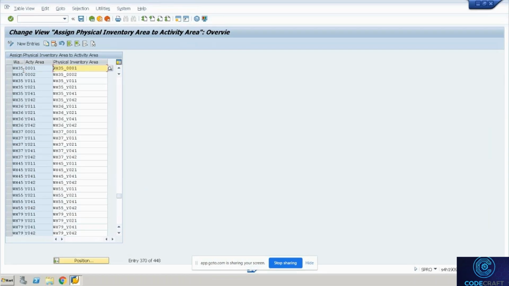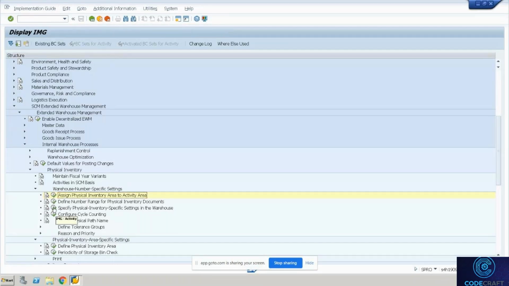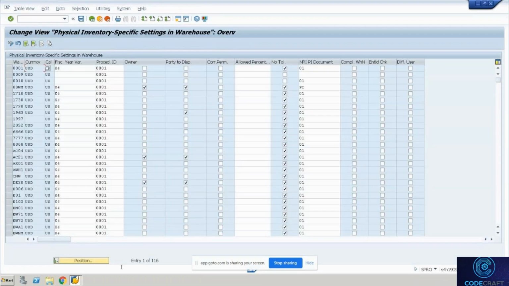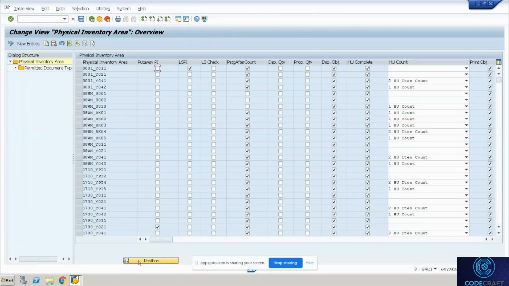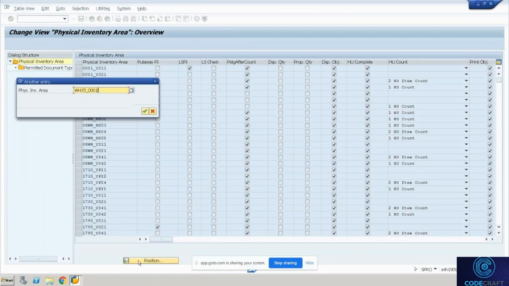New thing is the physical inventory area level. What is physical inventory area? So activity areas are assigned to physical inventory area, and you can find the physical inventory area related settings here. You can find it here. So this is the most important place where the configs are done.